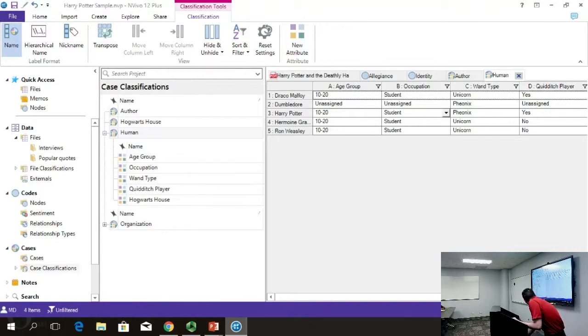If you double click in any of these, you can just add text. Maybe Hermione's not a student, maybe she's a superstar. And if you click the little arrow, it will give you automatically attributes that have already been assigned. Let me rephrase, values that have already been assigned to that attribute. So student is already there. Now I've added superstar. If I went to change another one, superstar would show up also in the drop down.